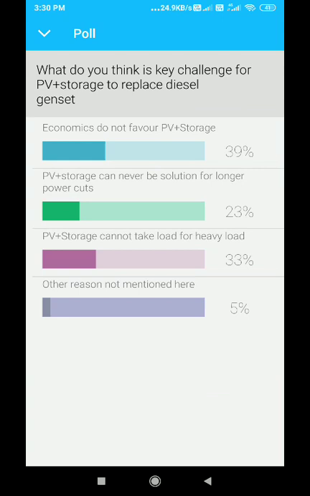So for most of you, economics is the key challenge, and apart from that, the heavy load is a key challenge for the diesel genset to be replaced by PV plus storage. And some of you believe that it can never be a solution for longer power cuts. So it's good to know all your opinions, and we will further take this up in our panel discussion.